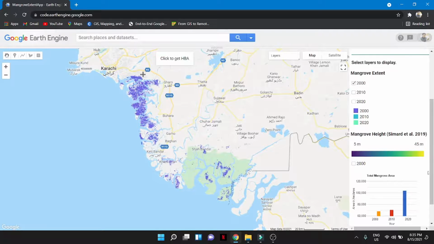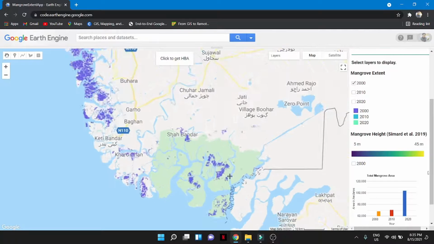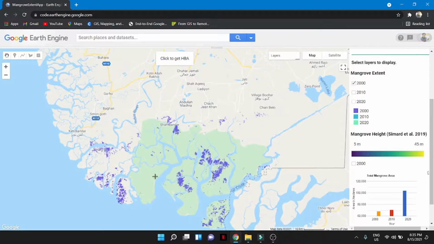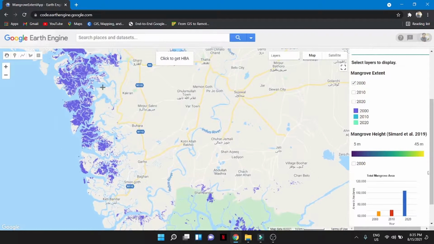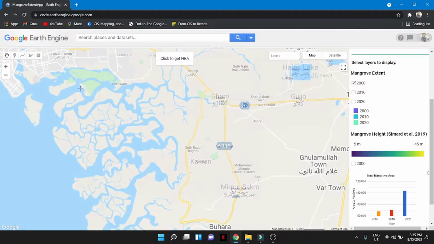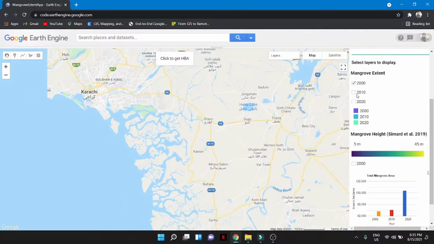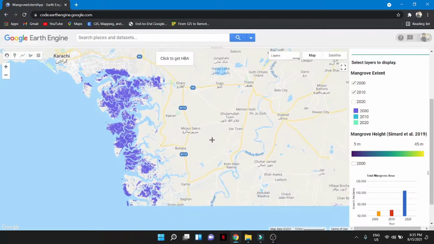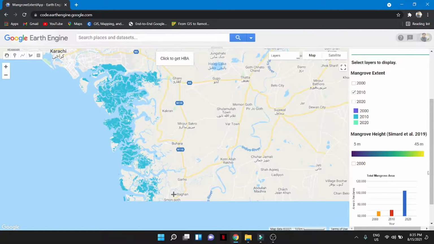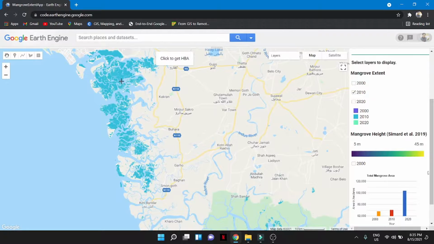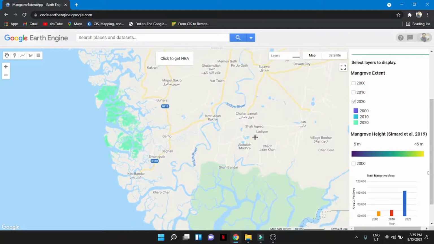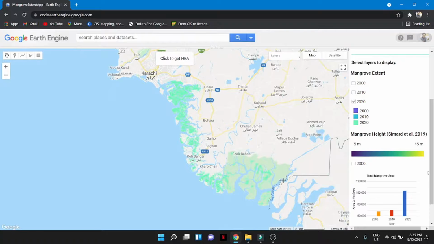So basically this is the 2000 level classification of mangrove forest. So these purple color areas that you see in the map are mangroves. So these are classified into the mangroves. Now let us see 2010 mangroves. Let me turn this off. So this is the 2010 year of mangroves, as you can see, and now let's visualize 2020 classified mangroves.